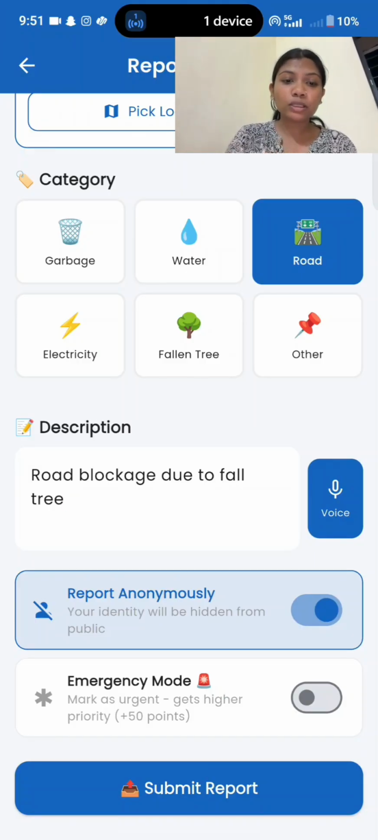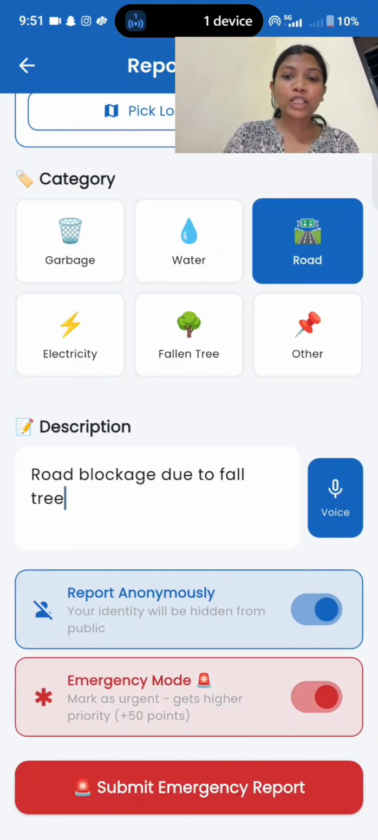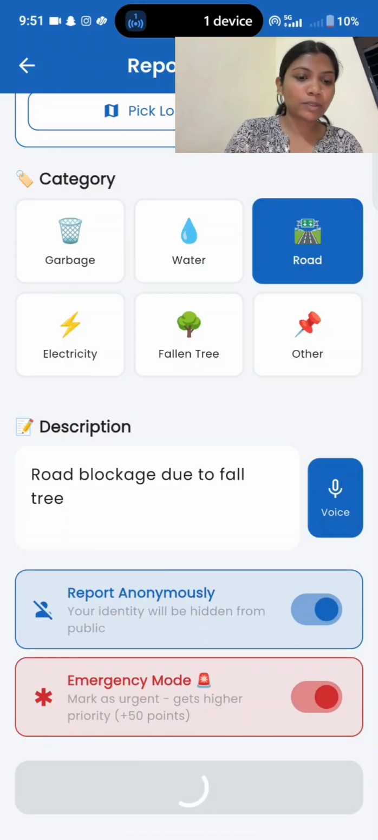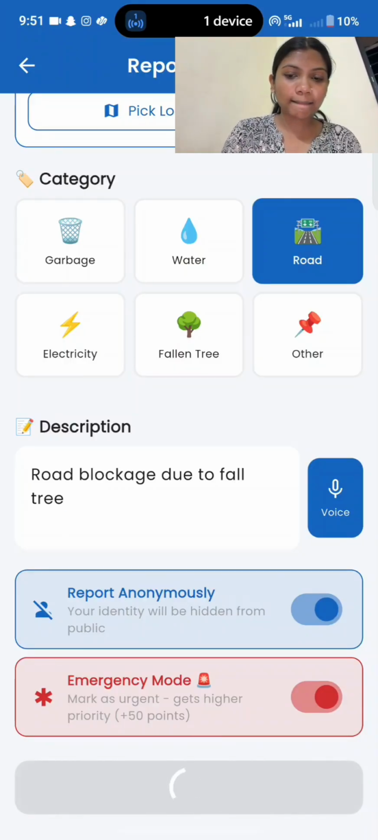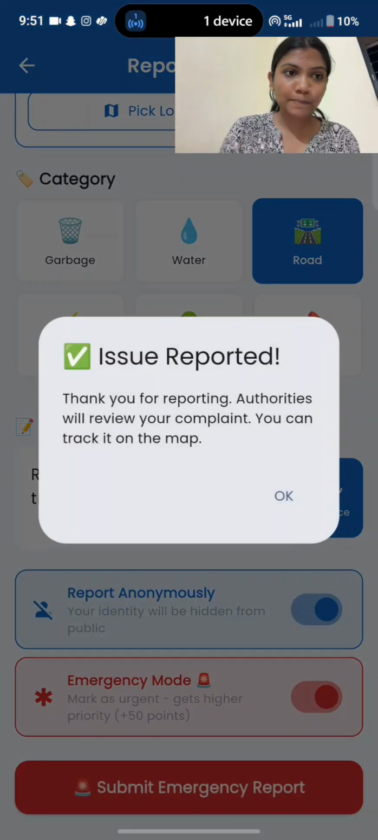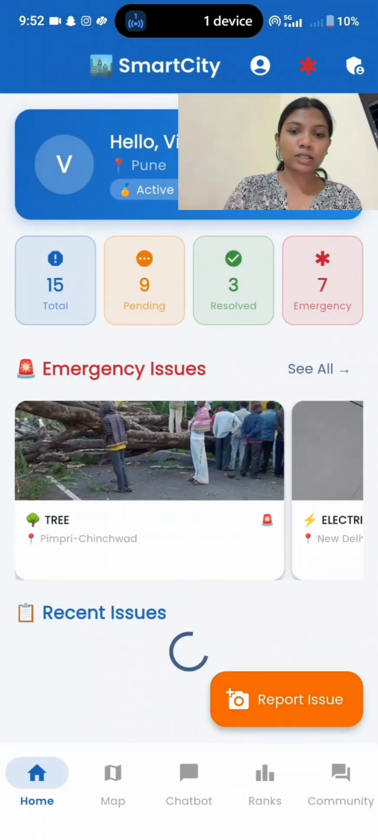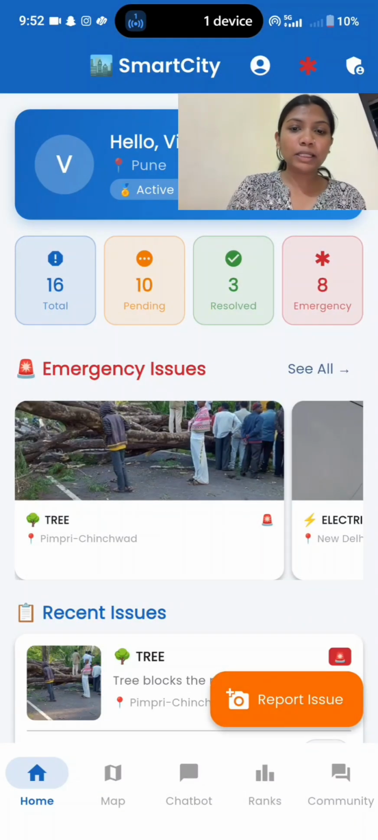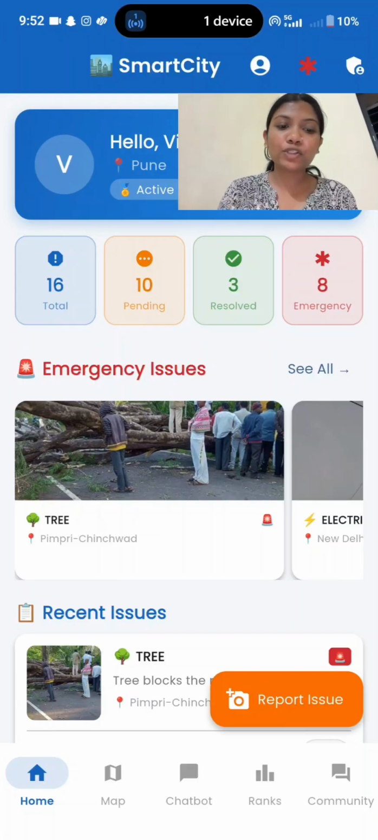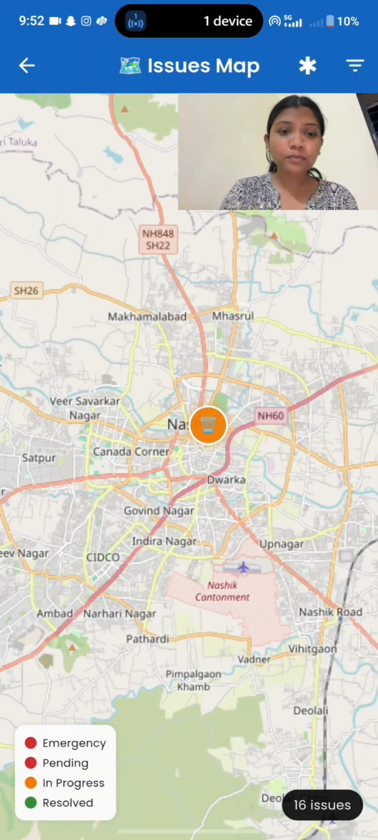So after filling in all the details, the user submits the report and the data is stored in the Firebase real-time database. So our issue is reported successfully. Now let's move towards another important feature, the map view system.